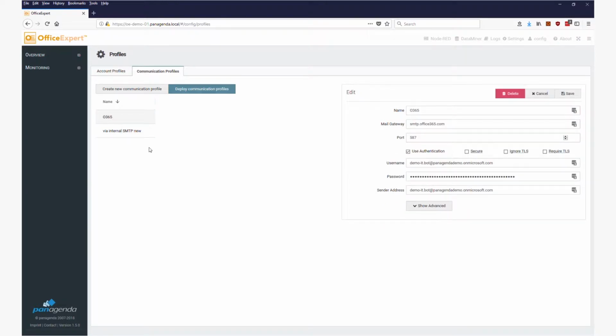So basically communication profiles are only used for alerting configurations, which are covered by a different video. And without having a communication profile, you cannot configure an alerting. So a communication profile is a core component which you need to configure first before you can configure alerting. So configuring the profile itself is pretty simple.